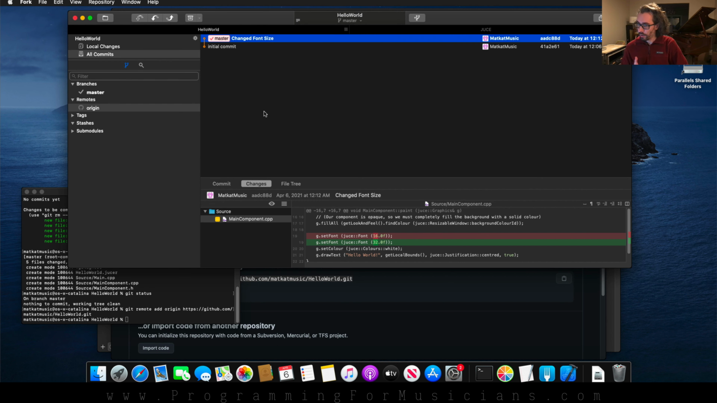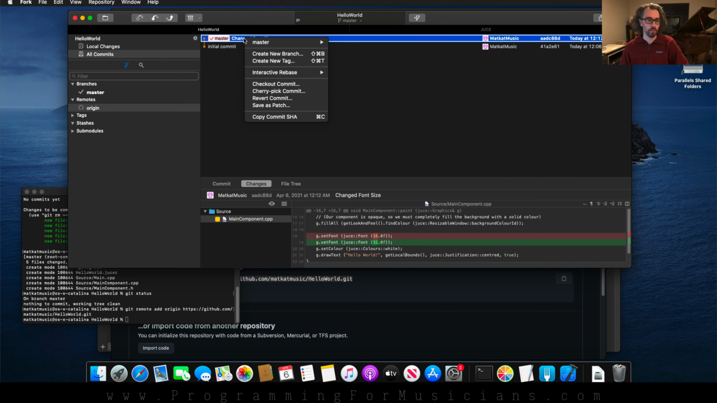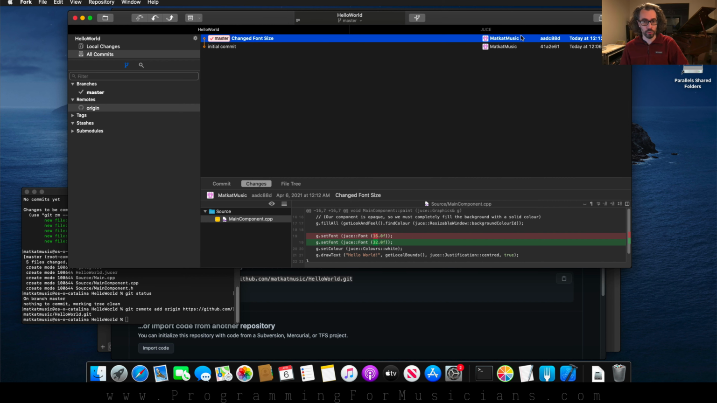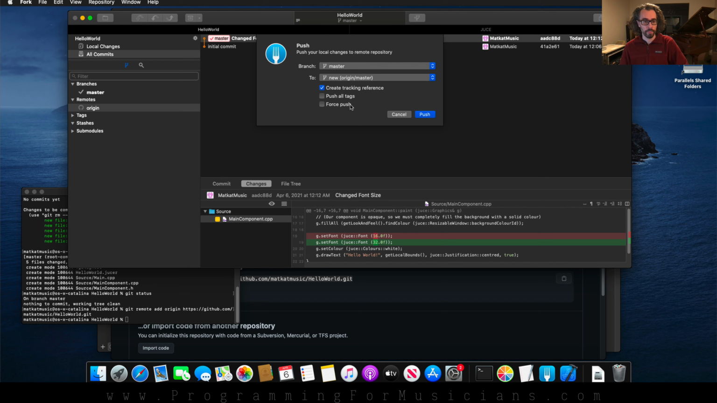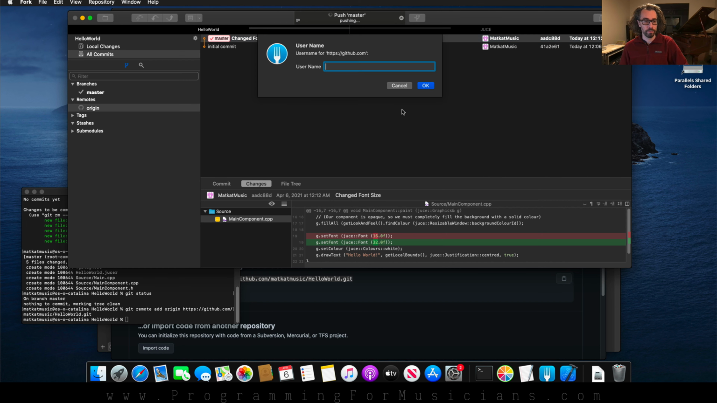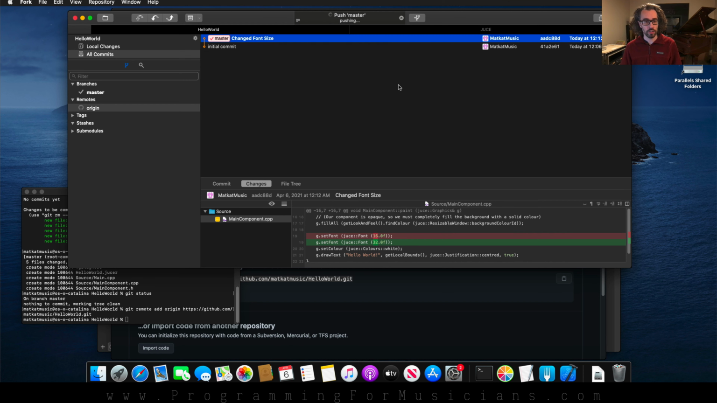Now that that has been added as a remote, we can push our changes onto GitHub. If we right-click master, push master to origin, that's going to push all of our changes on the master branch to GitHub. So let's do that real quick. Push master to origin. Push. All right, we have to supply our credentials. If we don't do this here, this is going to give me an error.